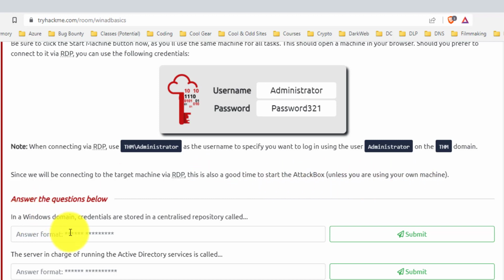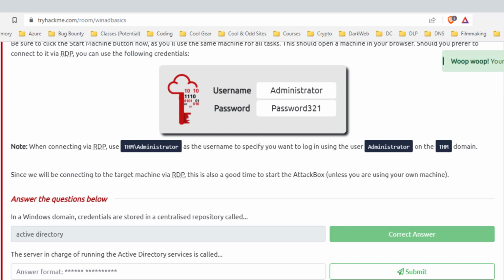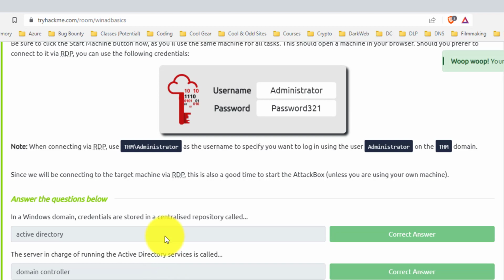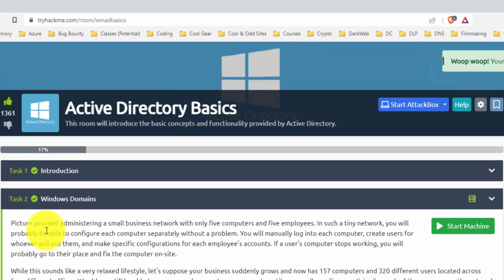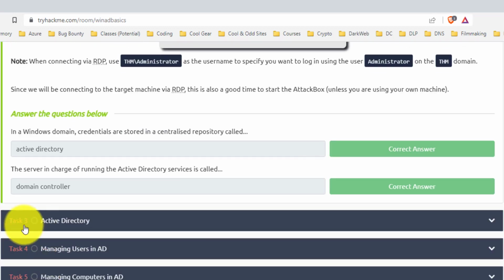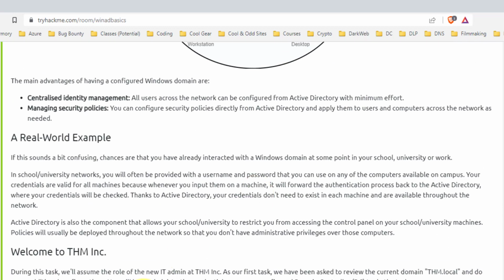So in a Windows domain, credentials are stored in a central repository called Active Directory. And the server in charge of running the Active Directory services is called a domain controller. So that will do it for task number 2, which was Windows domains. We will move on to task number 3, Active Directory, and I'll start that attack box.